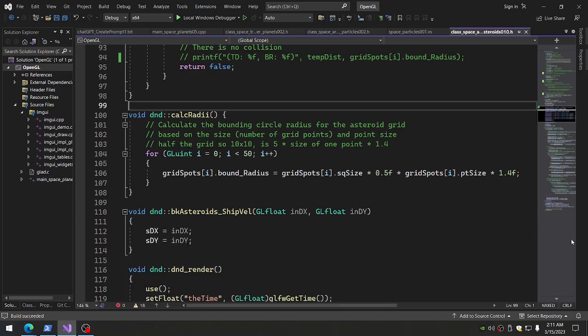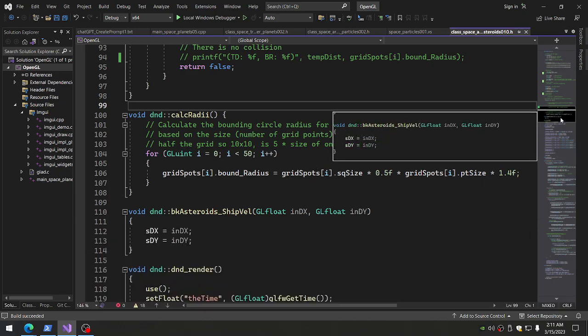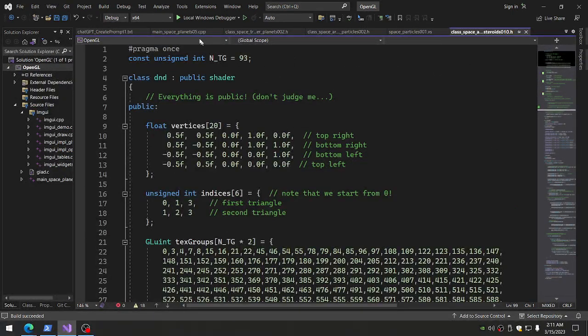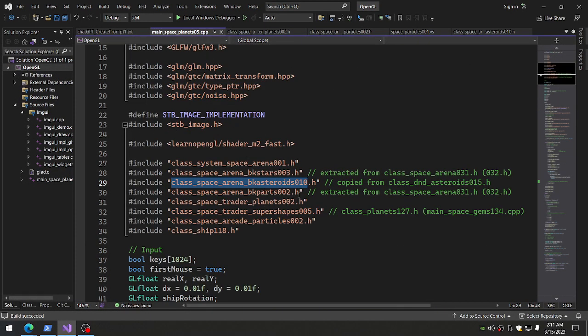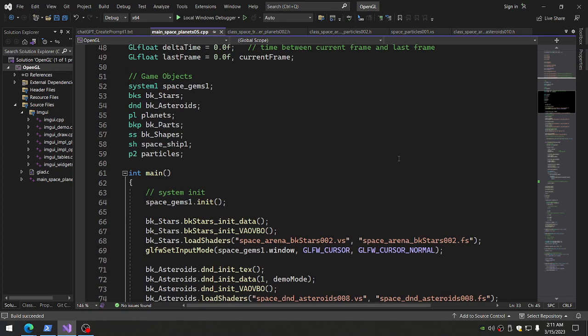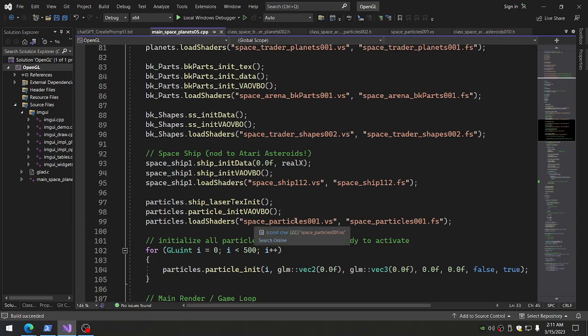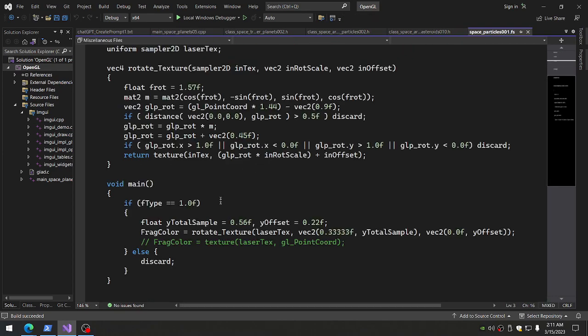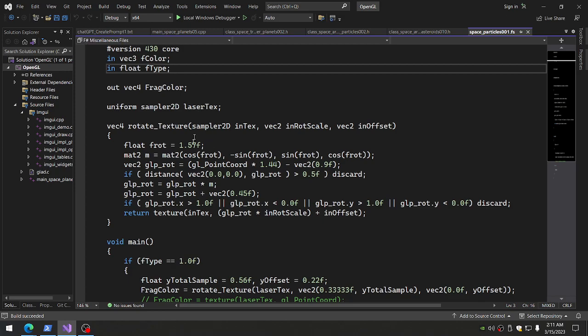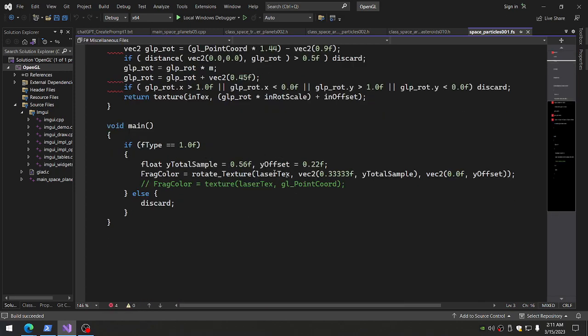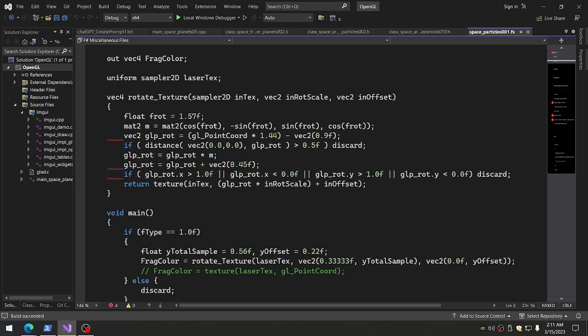We're good. Okay, so the idea I had is this. When, where, why, and how. BK parts, planets, supershapes, particles. So the particles are here, space particles. Aha, I've got that right up here. Wait, where'd it go? Come here, space particles. Okay, so the fragment shader. That was a considerable delay. Okay, so for type 1, right here, rotate texture, fragment color.